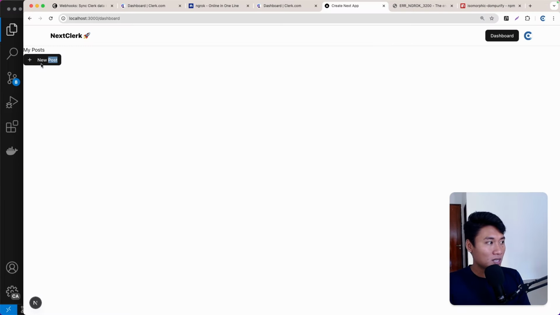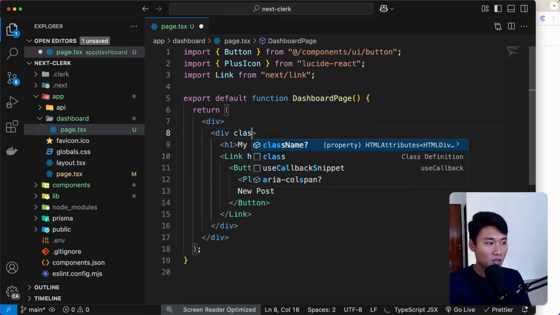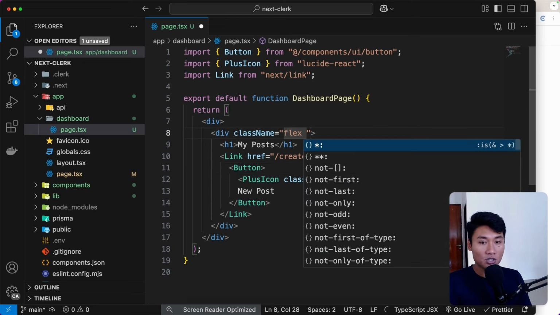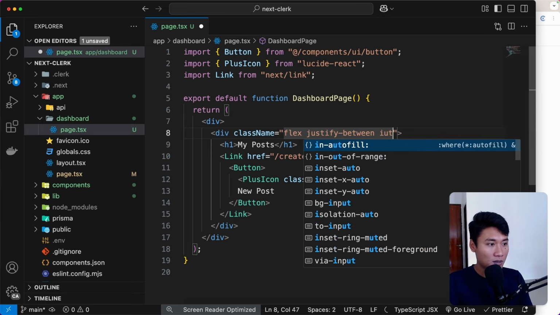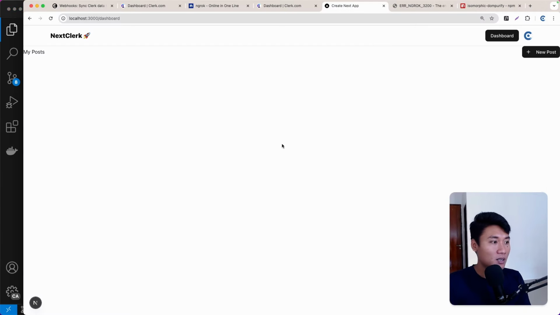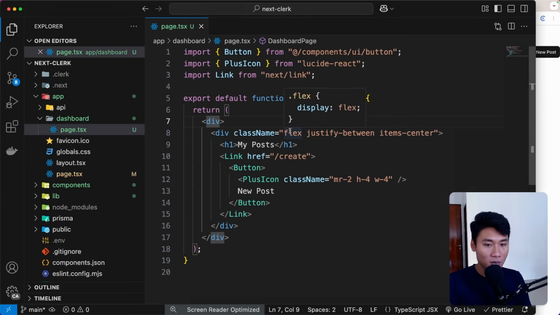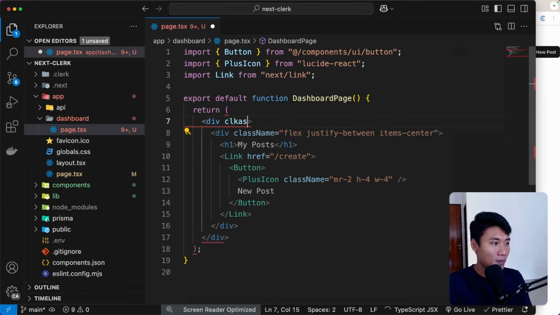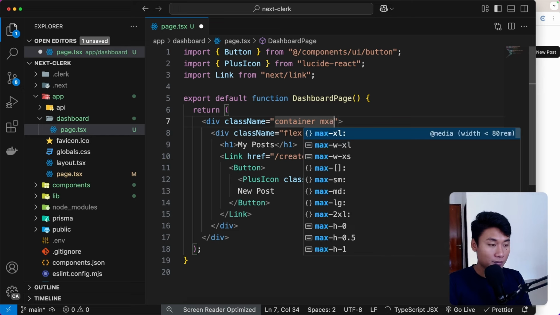I'm going to put the New Post button on the right side. So that's why in this div, I'm going to make sure the display flex should have justify-between. And also the items, just make sure they're on the center. Here we go. Great. So of course, we need to make sure we're wrapping this with a container. Let's do that in the top right here. className is going to be container and also mx-auto.